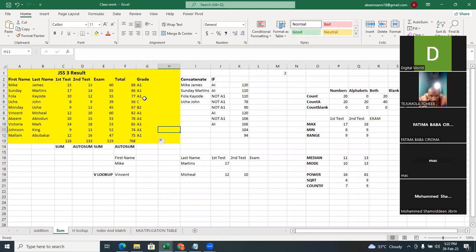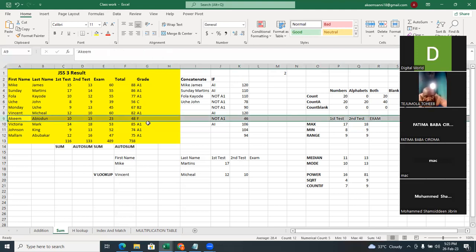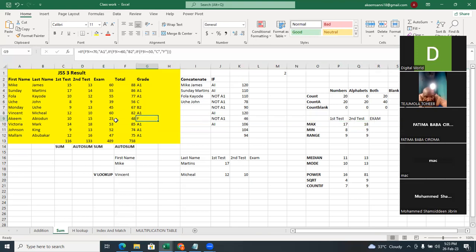You see, I have A1. This person scores C. But it seems we do not have any F. So let's change this one to F. Let's say this person will score 43. Now, did you see? You have F. F and F. Did you see? I don't even know that is my name. I just typed it there.